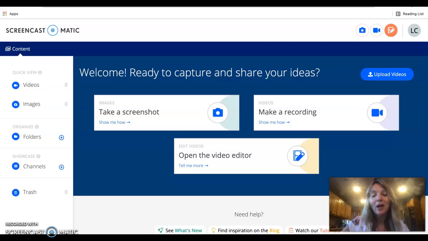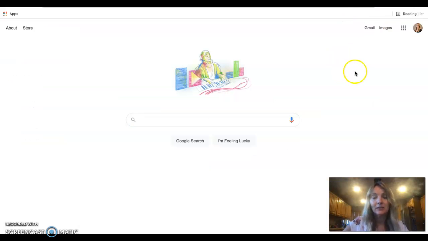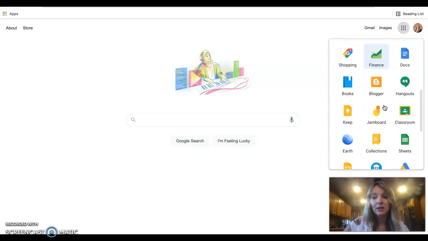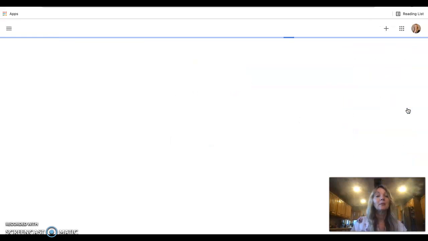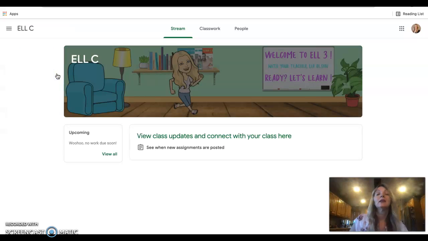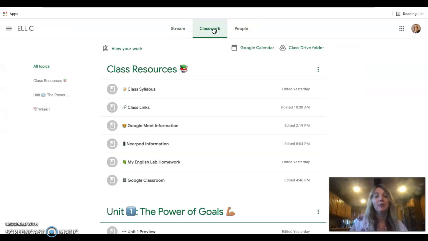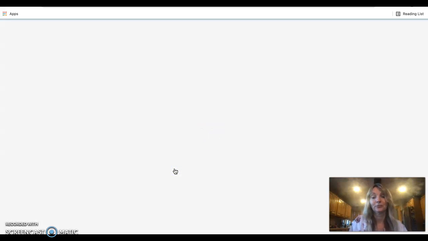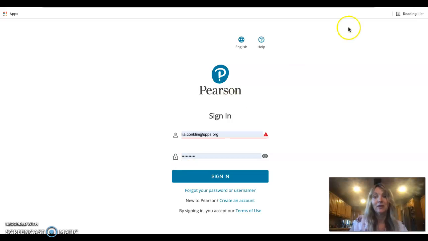Now, we will always go to our Google Classroom to get the class links. So again, go to your Google Apps icon and then click on the classroom icon. Go to your ELLC class, go to your classwork tab, and click on your class links. Then you will see the sign in to Pearson link right here. Okay. And then you'll be able to sign in.